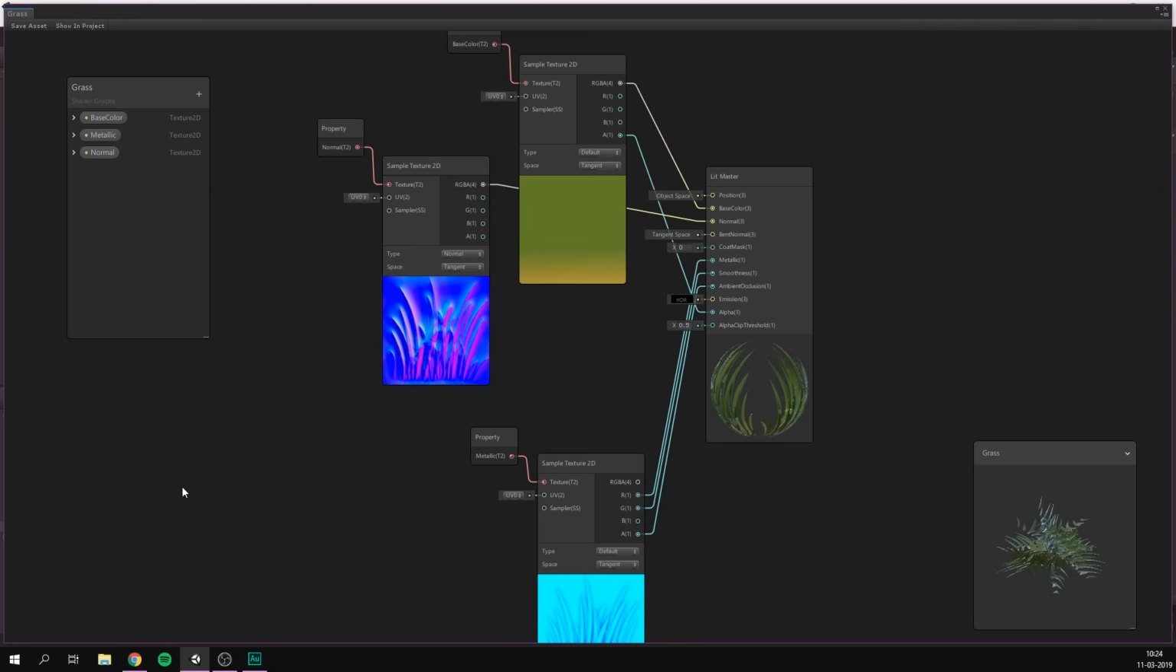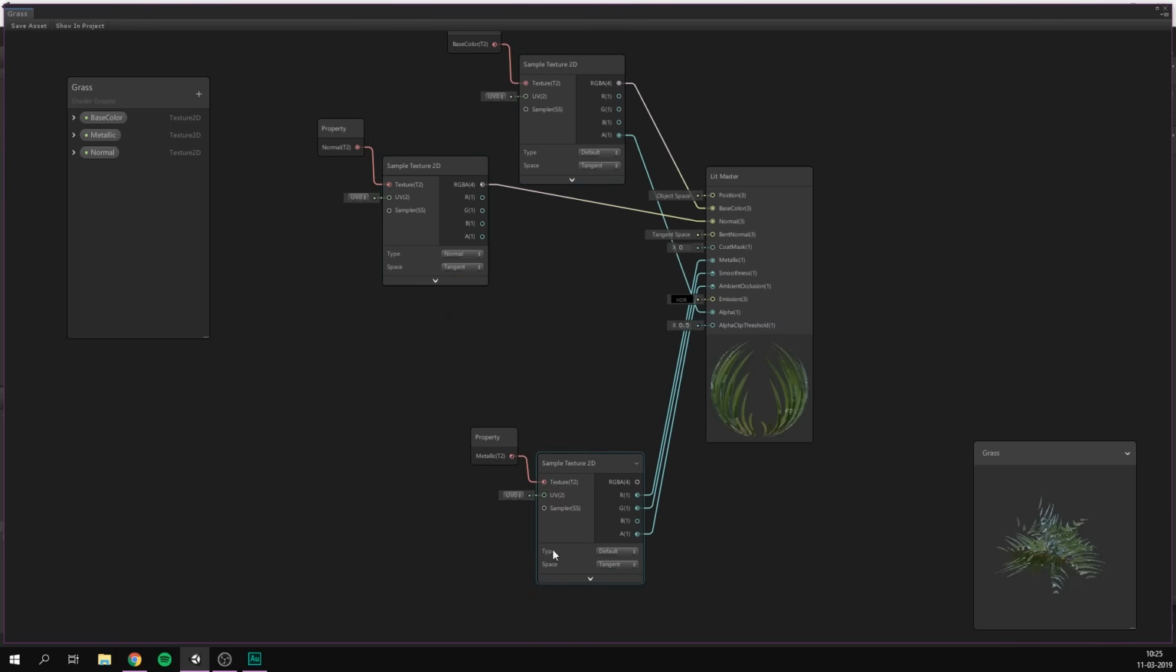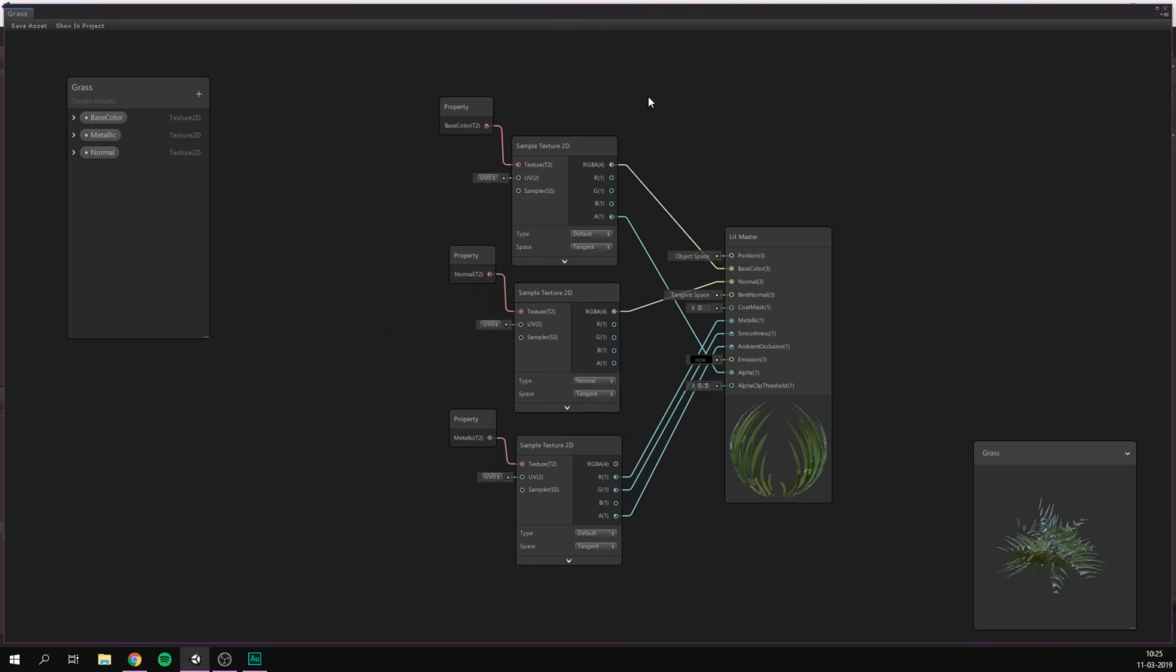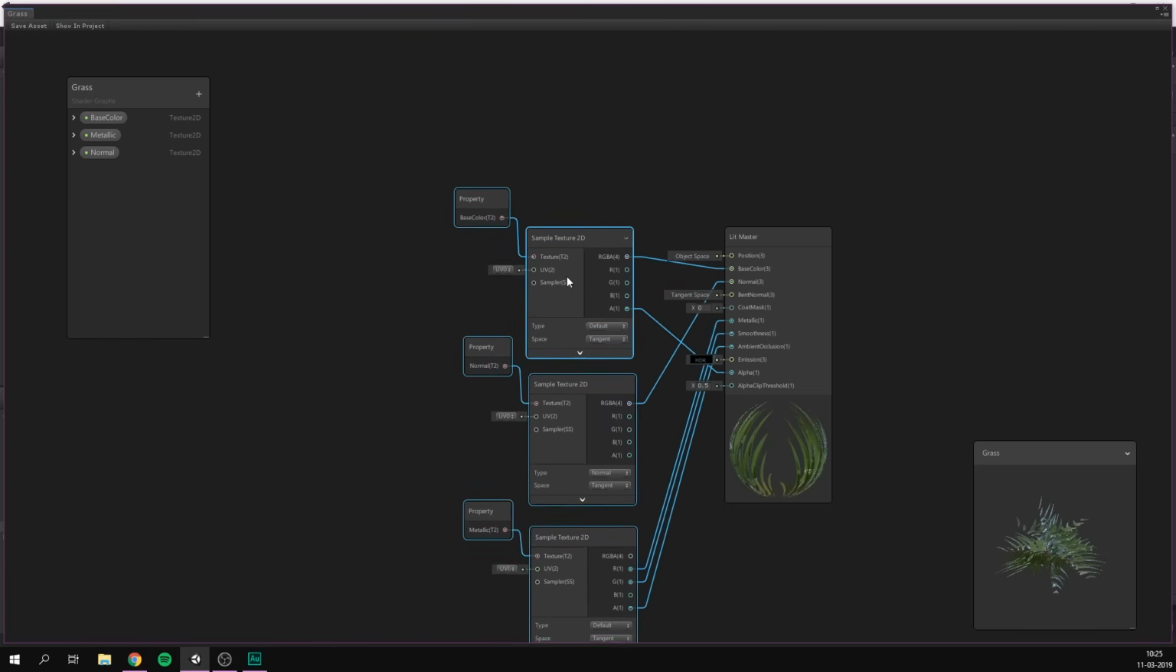UVs and vertices can be hard to wrap your head around at first. If you'd like to get a deeper understanding of the two, we have a small video series on mesh generation that I recommend you check out. Or you can just follow me for now. So this here is the base part of our shader.